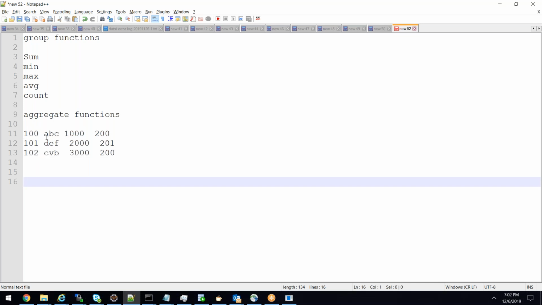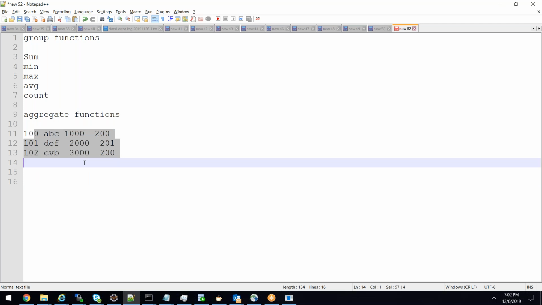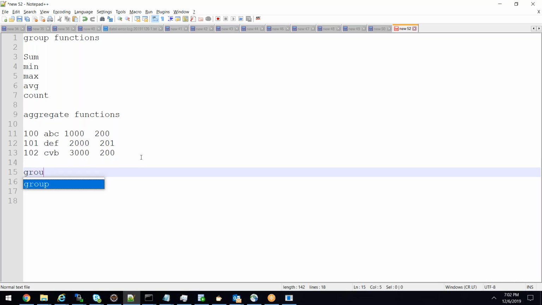In this example you have only 3 records, but they will not tell you that you have 3 records or 4 records. They'll simply ask you, there's an employee ID column, an employee name column, a salary column, a department ID column. Now tell me, I want to know how many employees are there in each department. How will you do that? Group by department ID, correct? When you group by department ID, all the people belonging to that department ID will form one group, correct?